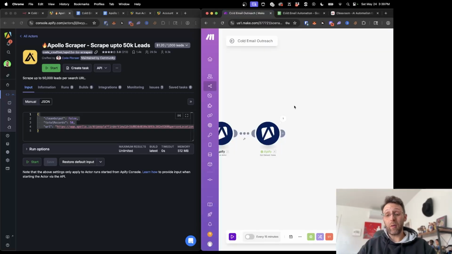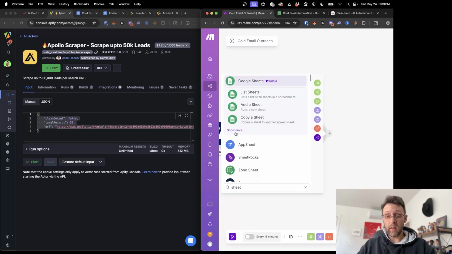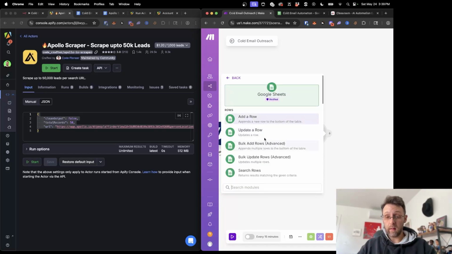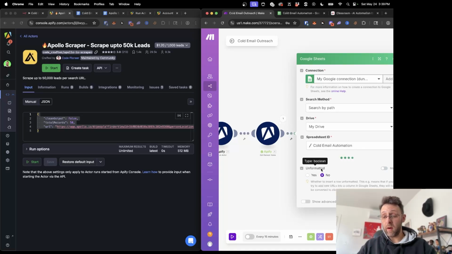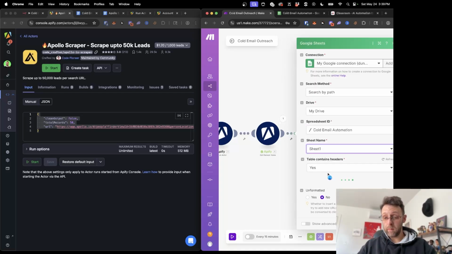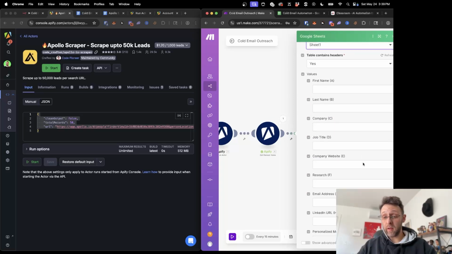So now that we have this all set up, I'm going to connect this to Google Sheets, and I'm going to add a row. I'm going to go to My Connection. I'm just going to search for cold email automation. Sheet name is just going to be Sheet 1. Great, and now we have our values: first name, last name, company, job title, et cetera, et cetera.